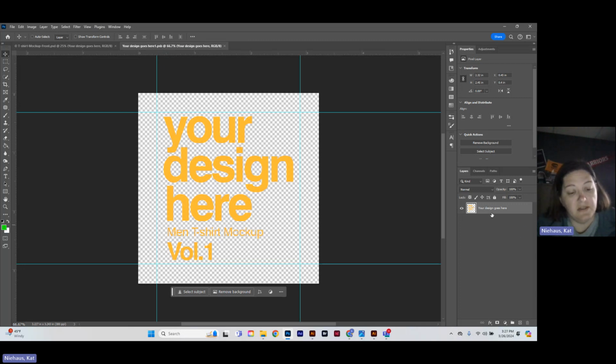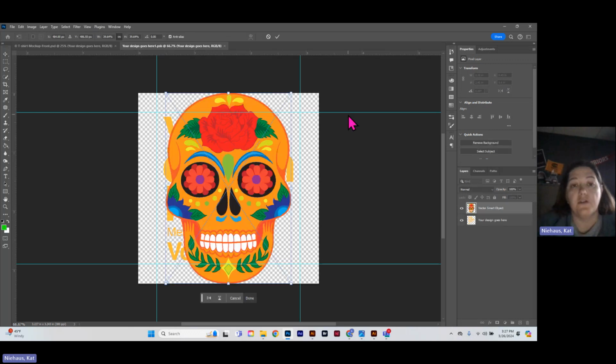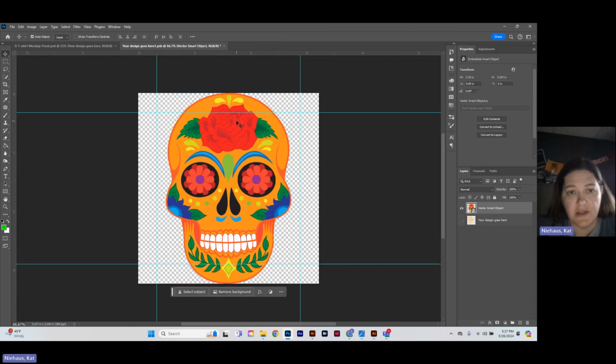And I'm going to paste this in here, Control V or Command V, and I want to make sure I choose smart object, and then unclick add to my current library. So don't worry about it going into your library, just do smart object. Hit OK. Now, the reason we're putting this in here as a smart object, I will show you in just a second. So you're going to close the eye on the first one. Your design goes here.